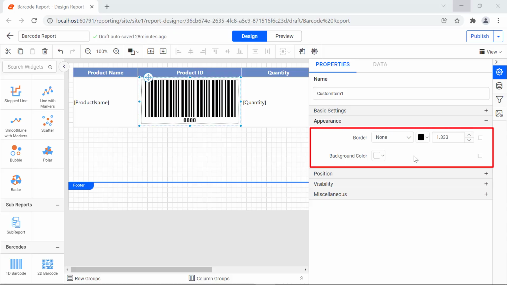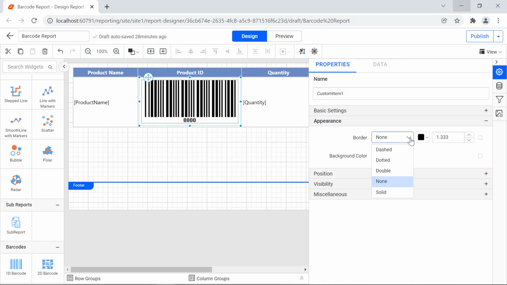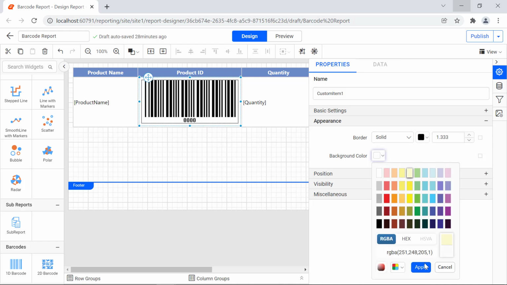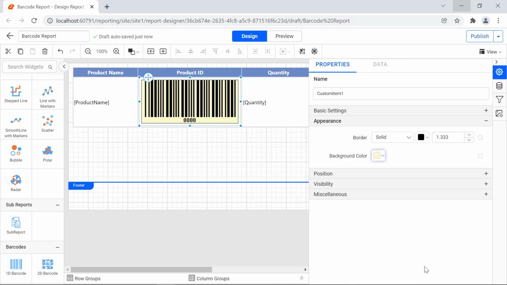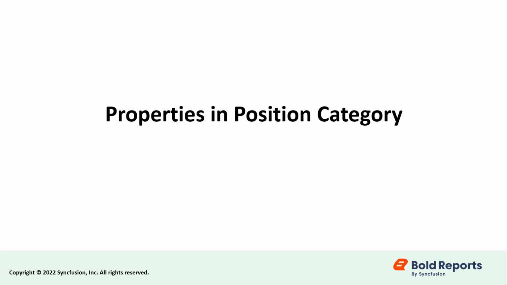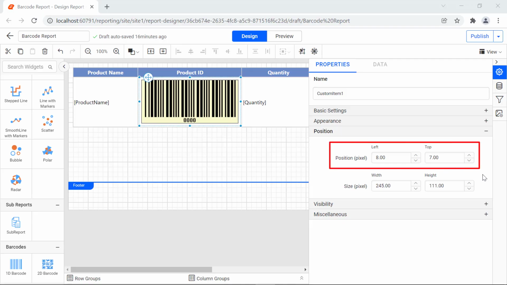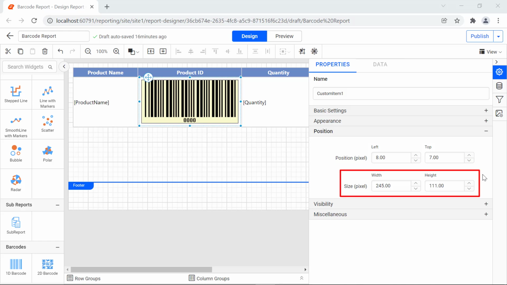Now, let's look at the properties under the Appearance category. Using them, you can change the border style, color, thickness, and background color of the barcode report item. For the demo, I changed the border style to solid and the background color to light yellow. Next, we'll see the properties under the Position category. The Position property is used to change the left and top values. And the Size property is used to change the width and height values of the barcode report item.